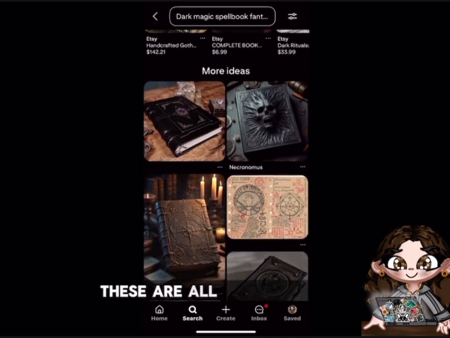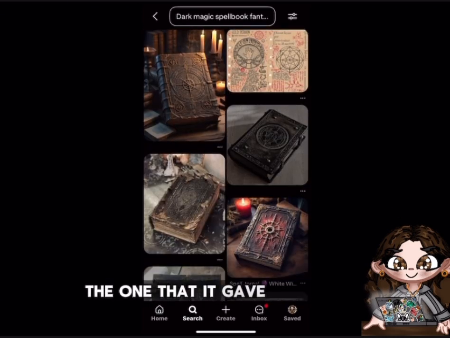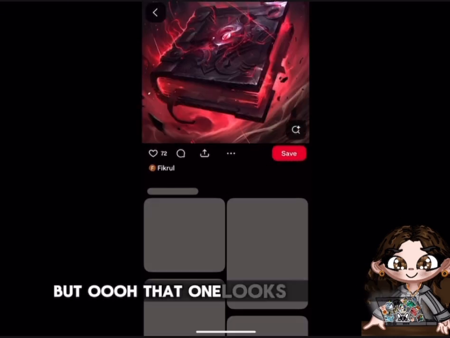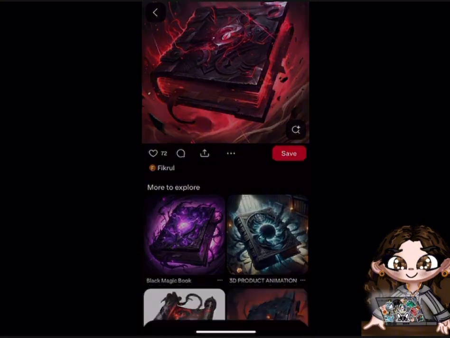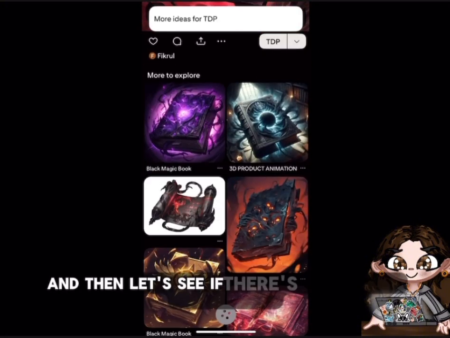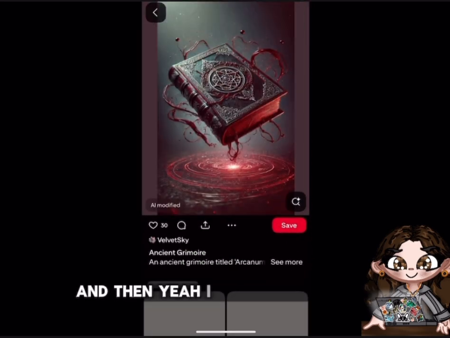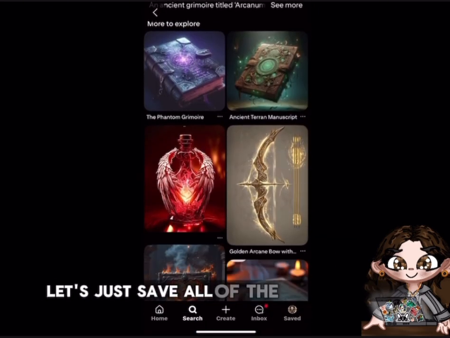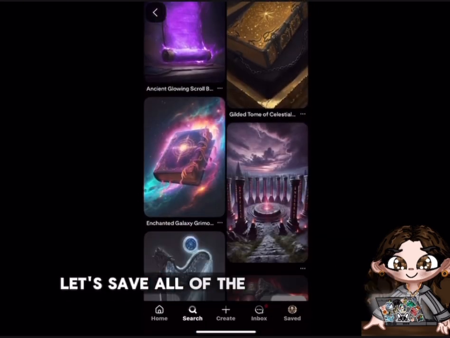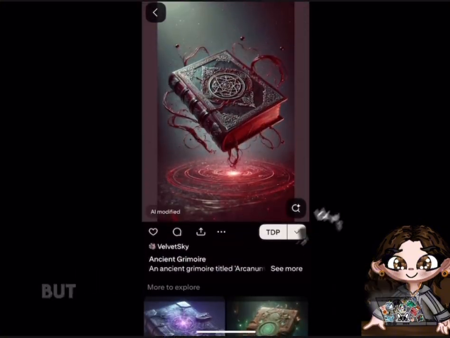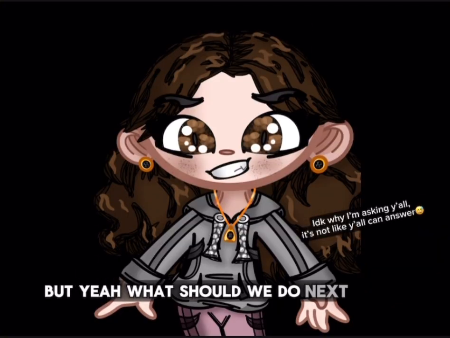Yeah, see, these are all similar to the one that they gave me at first, but ooh, that one looks really cool. I like this one a lot. Let's save this one and then let's see if there's any similar ones to this, like this one right here maybe. And then yeah, I also like this one. Let's just save all the red ones, guys. Let's save all the red ones to my stockpile. But yeah, what should we do next, guys?